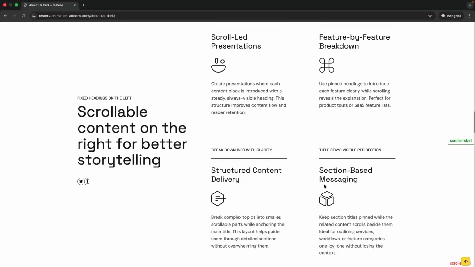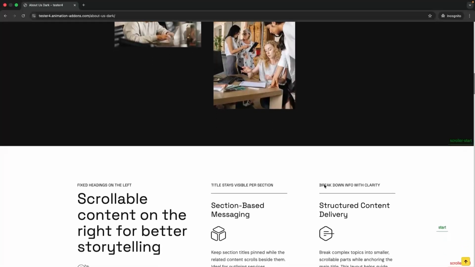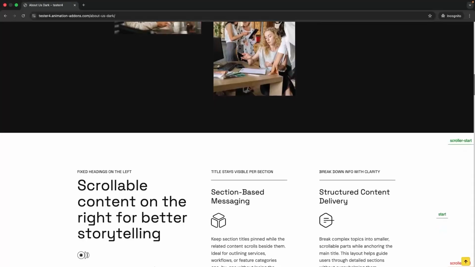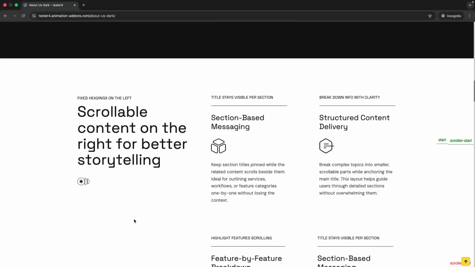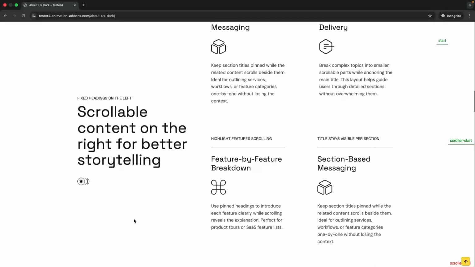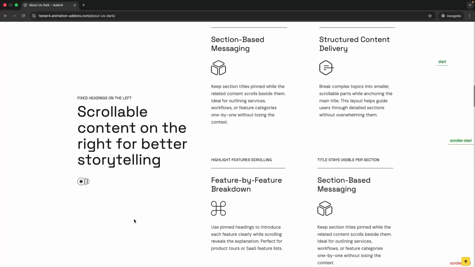You can see that. Now let me show you when it will be pinned. You can see that it is not pinned yet. This is the center of this section. I scroll up, and now you can see it is pinned. So I hope you understand what I mean.